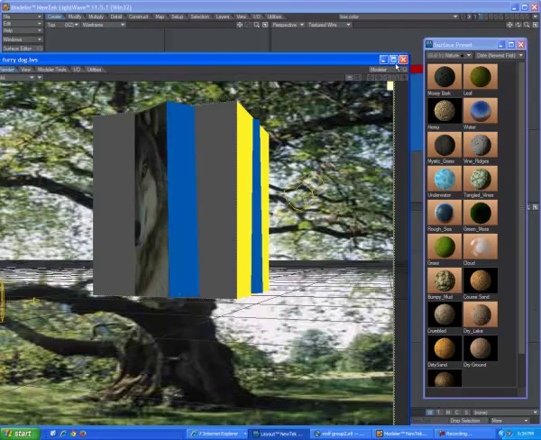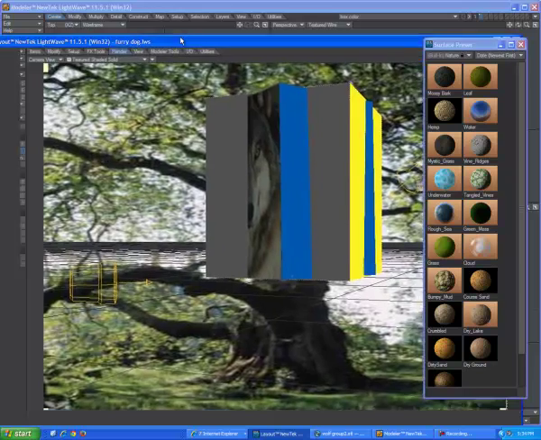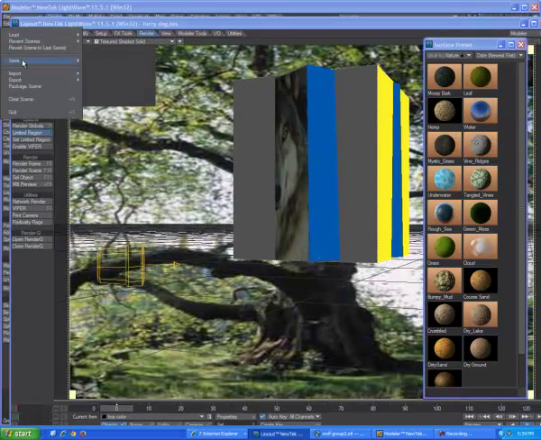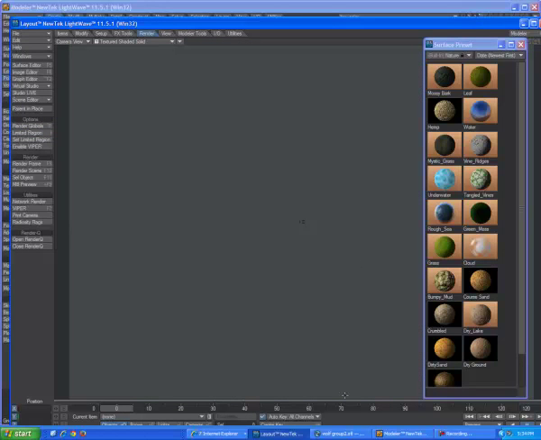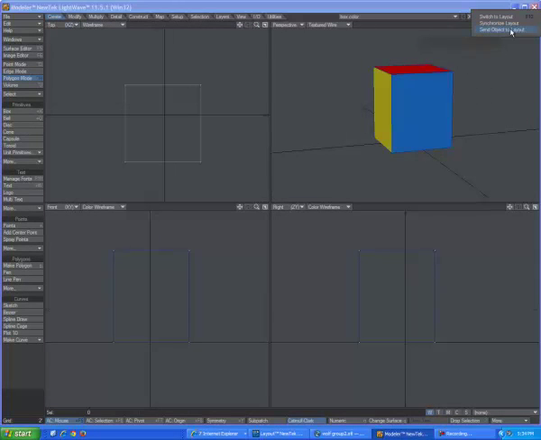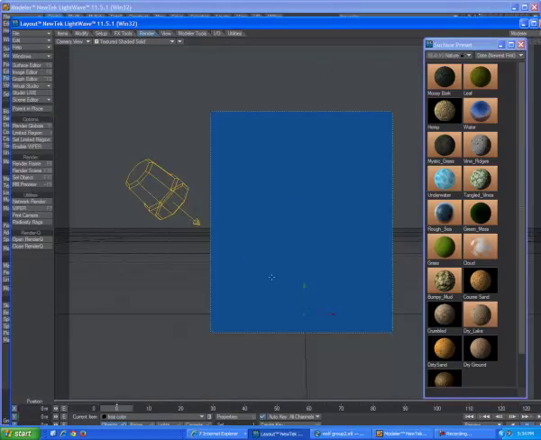So I have an older one here that I need to clear. So I'm going to go File, Clear Scene, and Clear. All right, so I need to go and send it again. I'm going to go File, Send to Layout. There's our box.